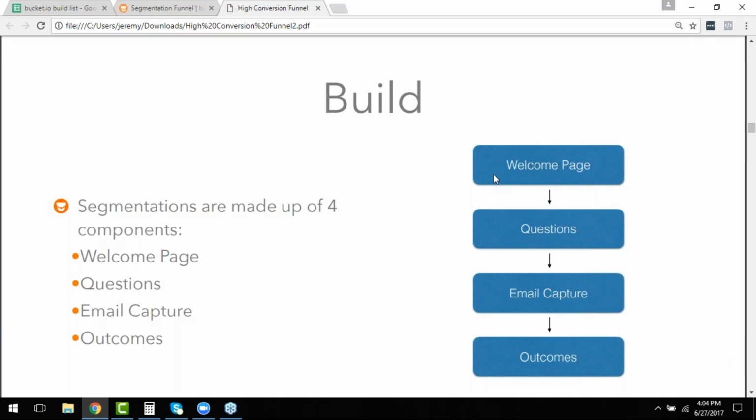So if you're sending cold traffic, or traffic that you haven't had a chance to pre-frame your survey for, you'll create a landing page for them. Then that's where you'll do your selling. Then you've got your questions. That's going to take up the majority of the survey. That's where they will answer your questions and you will push them towards a solution.